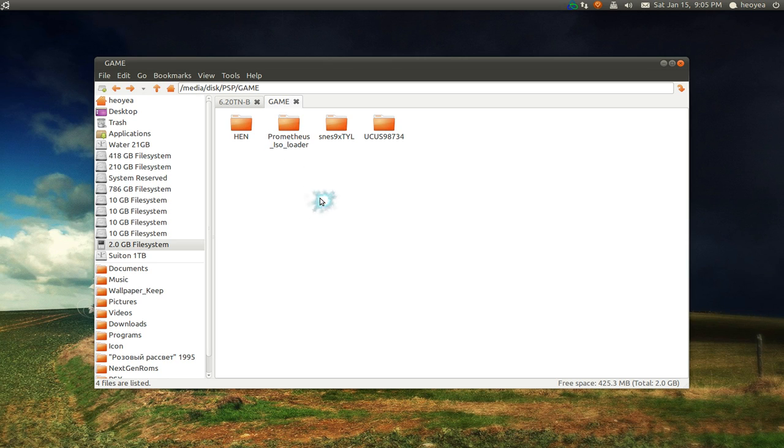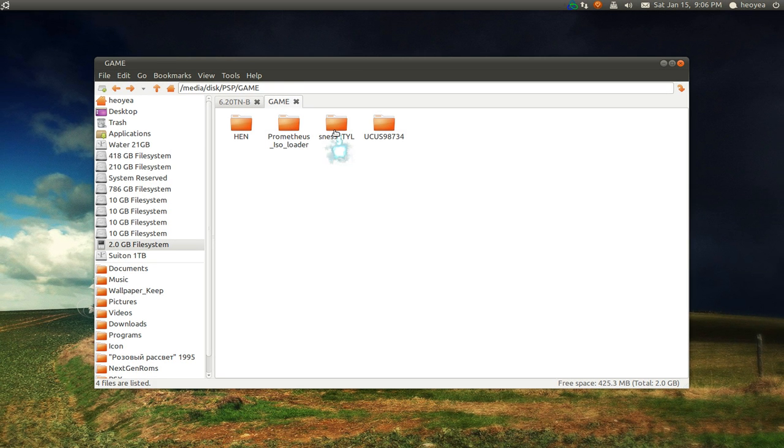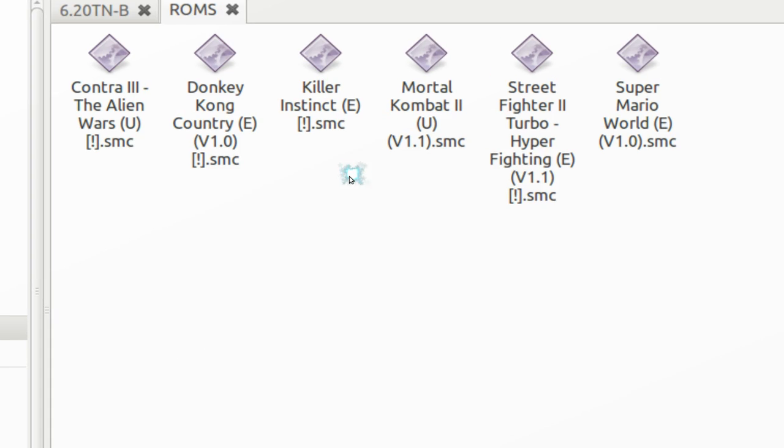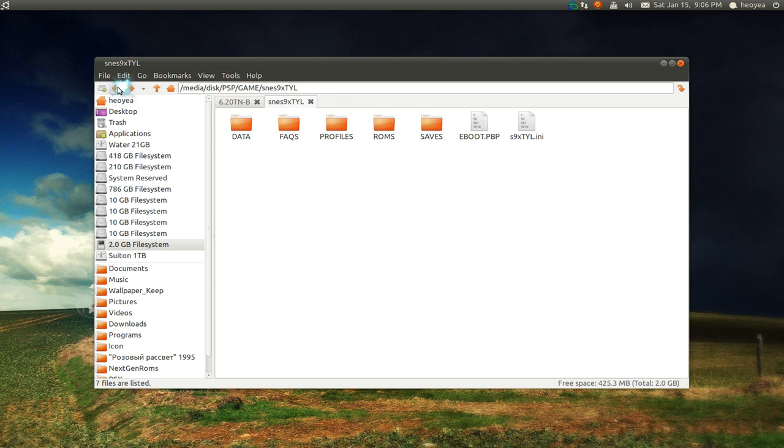If you want to play emulators, like SNES, Sega, whatever, you just drag that folder in here. Like I have this SNES 9X here. And you can put your ROMs in here, like I have a few. Now the thing is, this latest version doesn't run so well. Some games run okay, like Super Mario World, but other games like Mortal Kombat or Street Fighter were kind of laggy, so not all games are great with this emulator. So you get what you get.